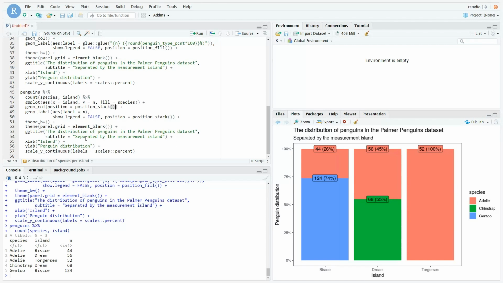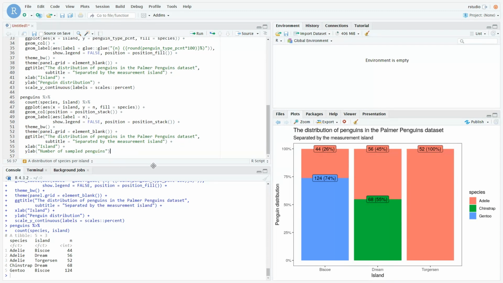And actually the titles would be the same except for the ylab. It's not the penguin distribution. I would say it's the number of penguins, and number of sample penguins if we want to be accurate. And we don't need the percent here, right?